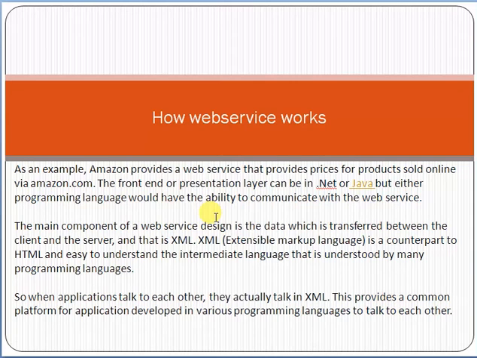The main component of a web service design is the data, which is transferred between the client and the server. The client is the machine from which the request will go out, and the server is where the web service is hosted. After processing, the response will go back to the client, and that is in XML. XML, extensible markup language, is a counterpart to HTML and easy to understand, an intermediate language that is understood by many programming languages. So when applications talk to each other, they actually talk in XML. This provides a common platform for applications developed in various programming languages to talk to each other.